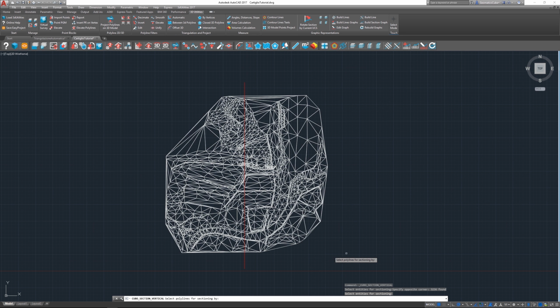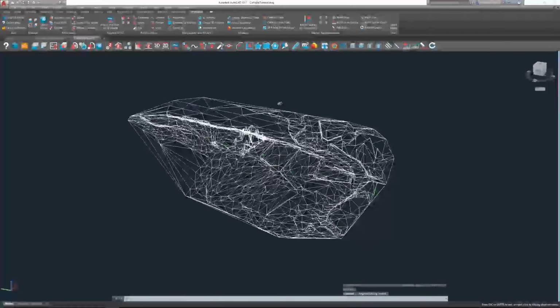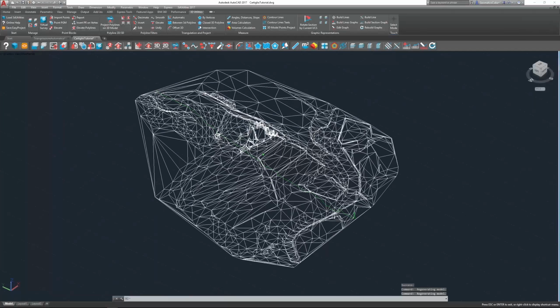and as you can see, after selecting the model, I'm going to select the polylines, the section by. Again, I can either select a polyline or 3D poly. That's enough a polyline, and as you can see, the vertical section has been created.